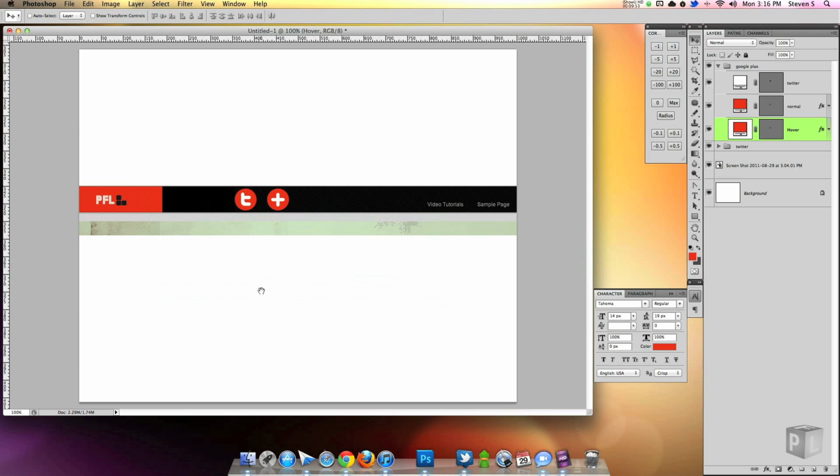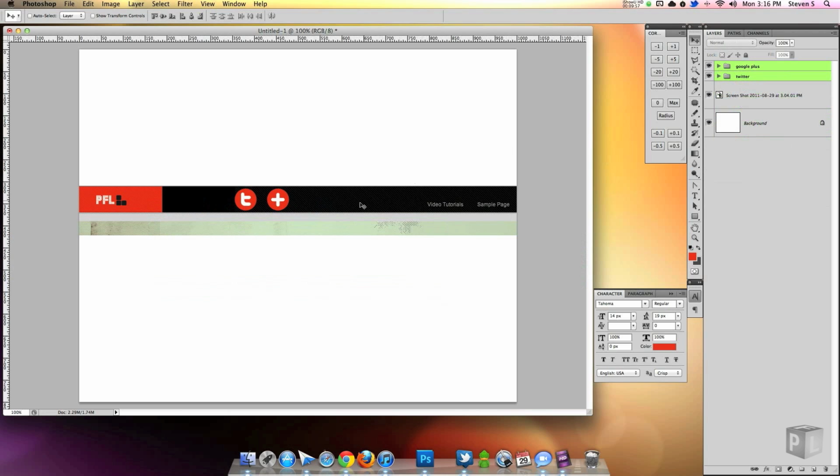Let's zoom out and see what that looks like. They look a little bit big. So I'm going to select the Google and the Twitter icons, Control T, and just scale them down a little bit. And they're vectors, so scaling is going to be no problem at all. And that looks great to me.